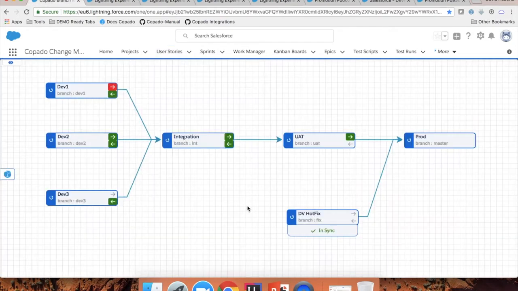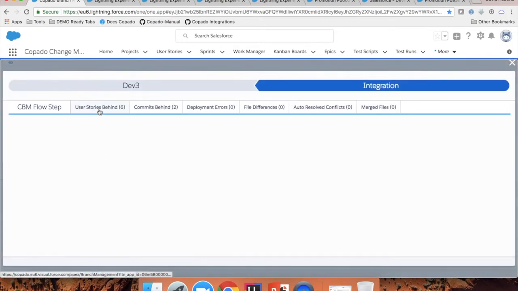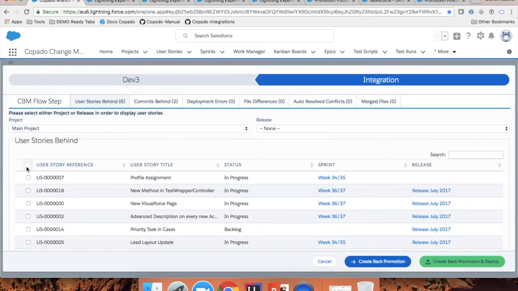Now, back in the deployment flow, as you deploy metadata to integration, Copado detects those changes and allows you to back deploy those user stories into other lower environments. For example, if I click this backward arrow, I can see how many user stories behind this sandbox is. User stories behind means user stories that have gone through integration but that I haven't back deployed into my sandbox yet. This means that my sandbox is out of sync. So I can go ahead and select the user stories and back deploy them.